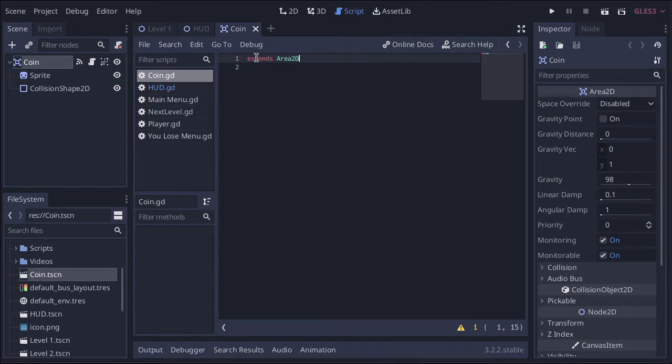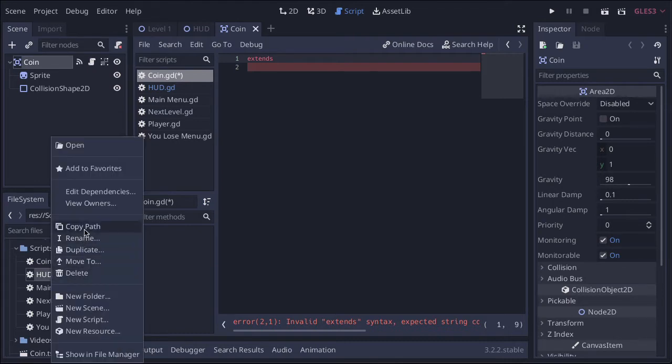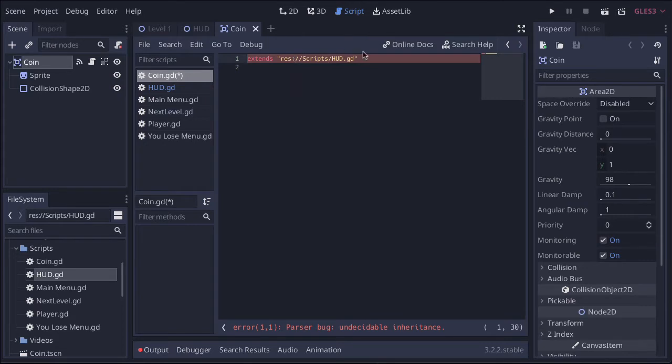In order to do this, we have to change the extends option here, and reference it to the actual HUD script. So I'm just going to delete where it says Area2D. I'm going to leave the extends, and I'm also going to leave the space. Now I'm going to come over to my scripts folder, click on where it says HUD, and then right click and copy path. Once I've got the path copied, I'm going to add some speech marks, and then inside the speech marks, paste that path. So mine says extends res://scripts/HUD.gd.